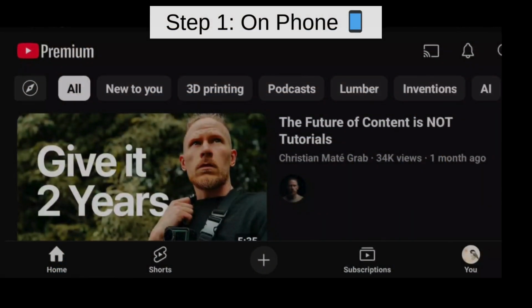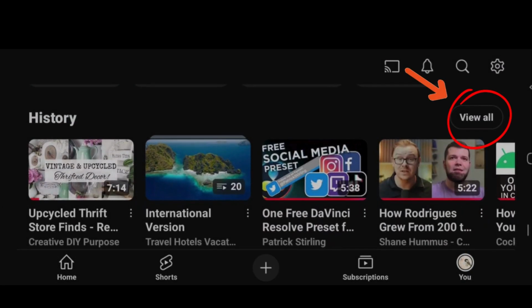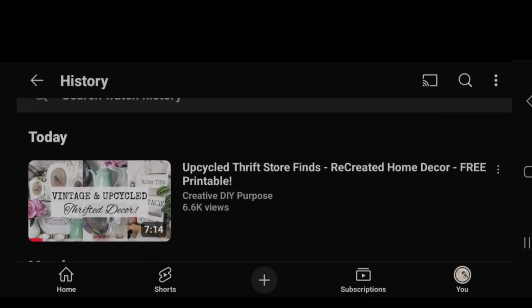On your phone, open the YouTube app. Depending on your version, you'll either tap Library at the bottom, then tap History, or tap your profile icon in the bottom right. Then tap View All beside History. Either way, you'll get a full list of your recently watched videos.